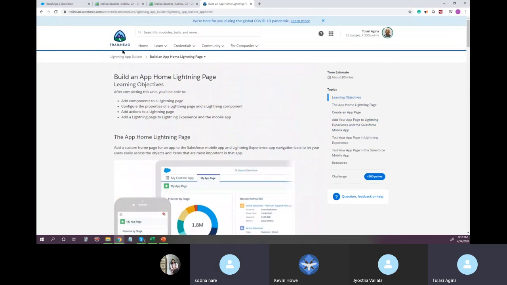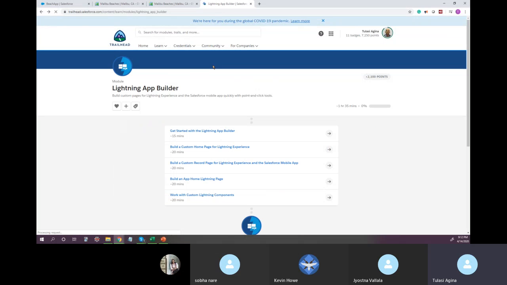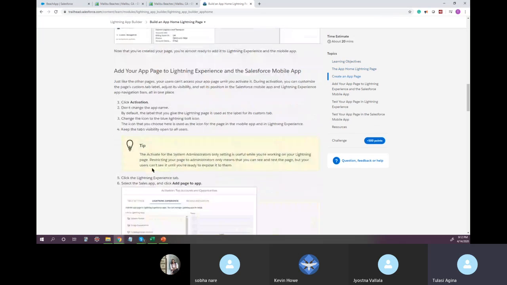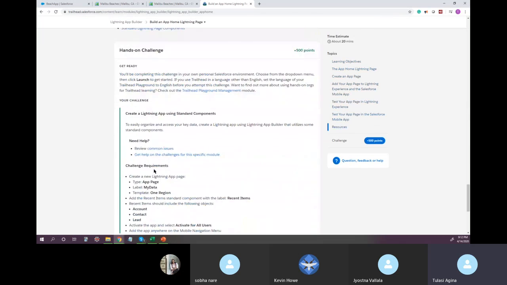Can everybody just for a quick second go to search for Lightning App Builder? That's what we use today, correct? So just search for Lightning App Builder. Can everybody go to Trailhead? Go to Lightning App Builder. Okay, and then go to the fourth tab, which is build an app. Lightning app homepage? Yeah, I think all of them have this.